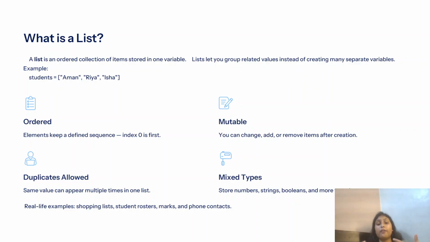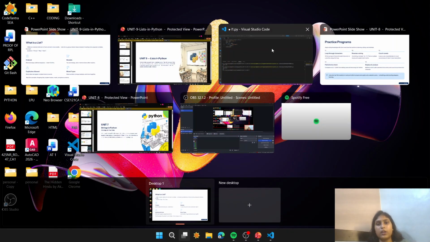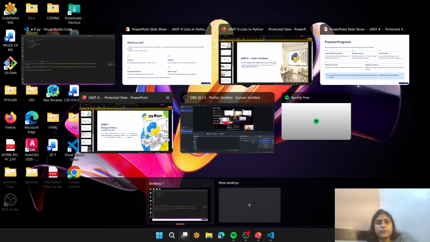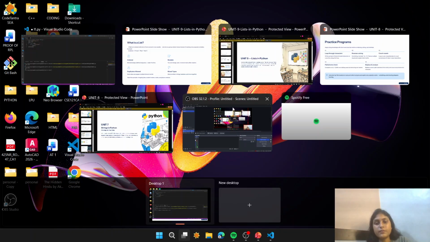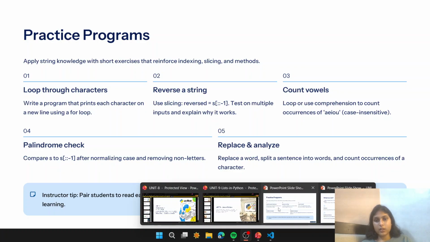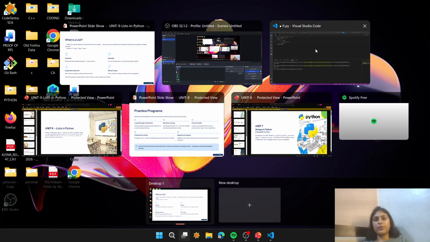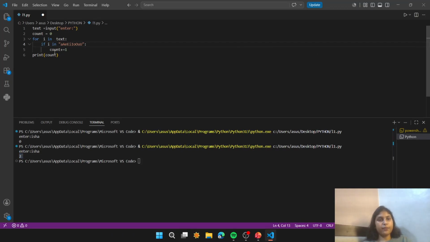Mutability is one of the best advantages of a list. That means you can change, add, or remove items after creation. Okay, so mutability is one of the most important advantages of a list. For example, I will give you a good easy example.